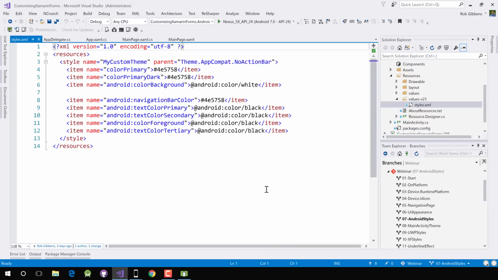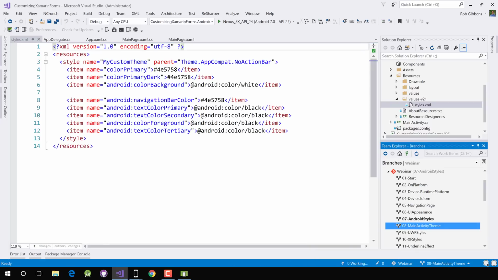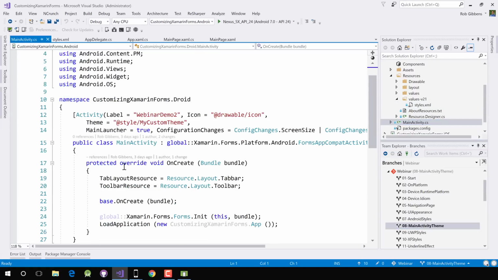This is our XML file that's going to define our styles. And notice I gave this style a name of my custom theme. And I've defined some colors using just hex codes. And then I'm defining things like the color background and the navigation bar color. And then some text color as well. I'm setting to black. And then if we switch to our next branch here for this main activity, and we take a look at the main activity code, in the activity attribute in our main activity, and again, this is all in the Android project, I'm setting the theme specifically to our My Custom Theme. That's the one we just created.